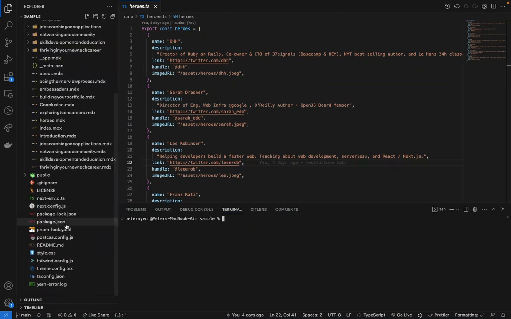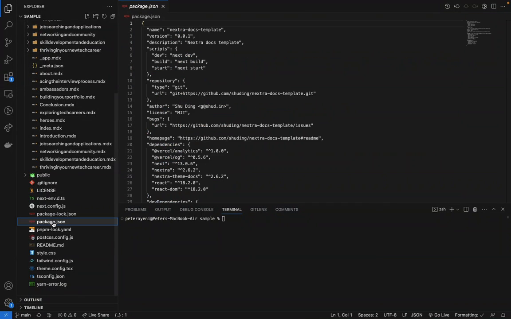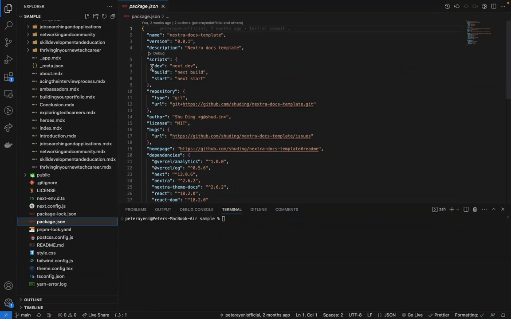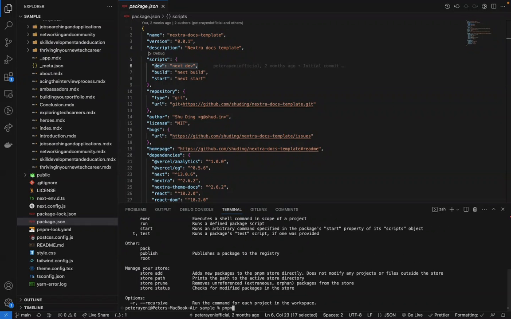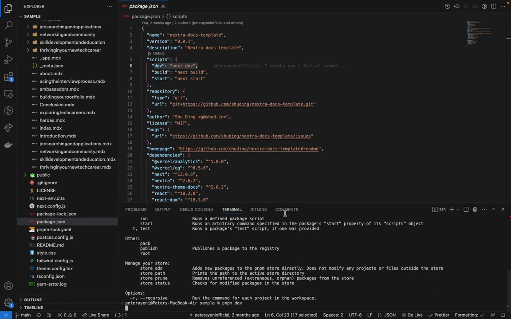To run this, if you go to package.json, you can see to run we have dev, next dev, to build, next build, to start, next start. But what you need all the time is next dev, because you don't need to do a build, since everything is built when you deploy. So when I do npm, yeah, it's expecting something. pnpm what? dev.